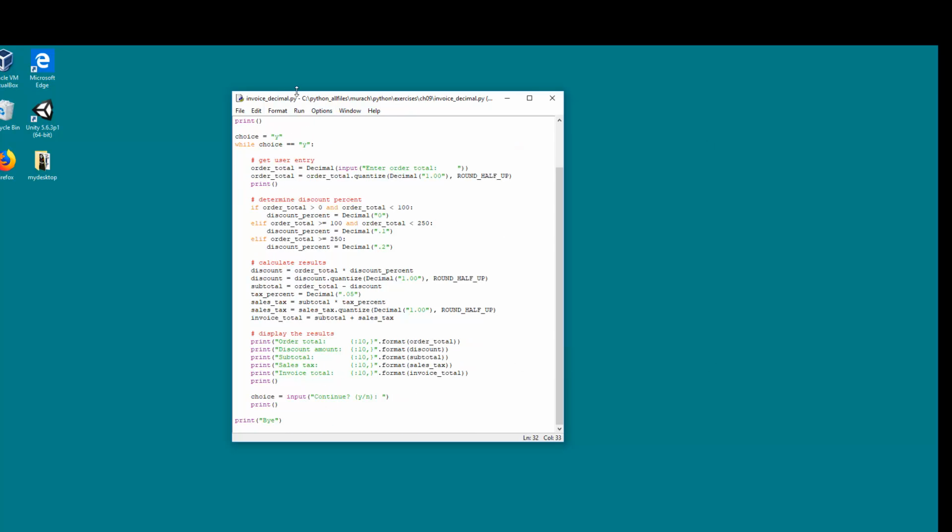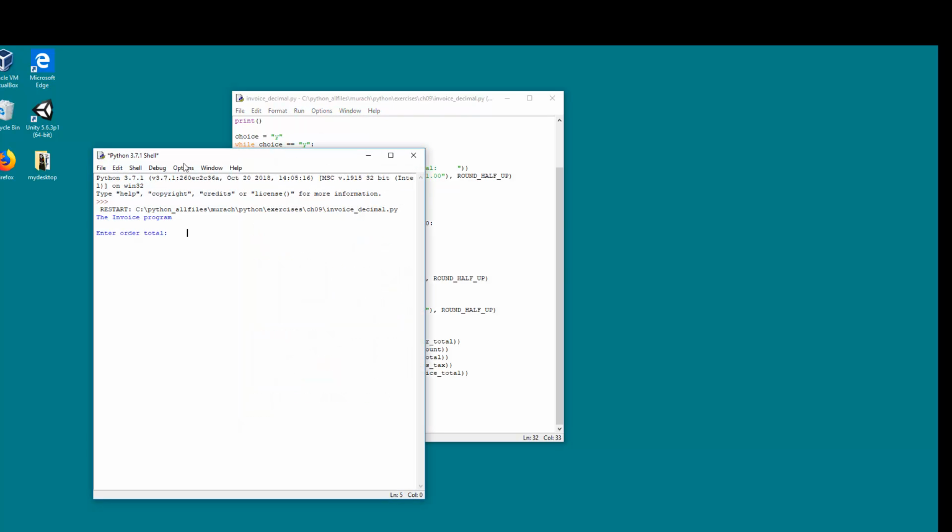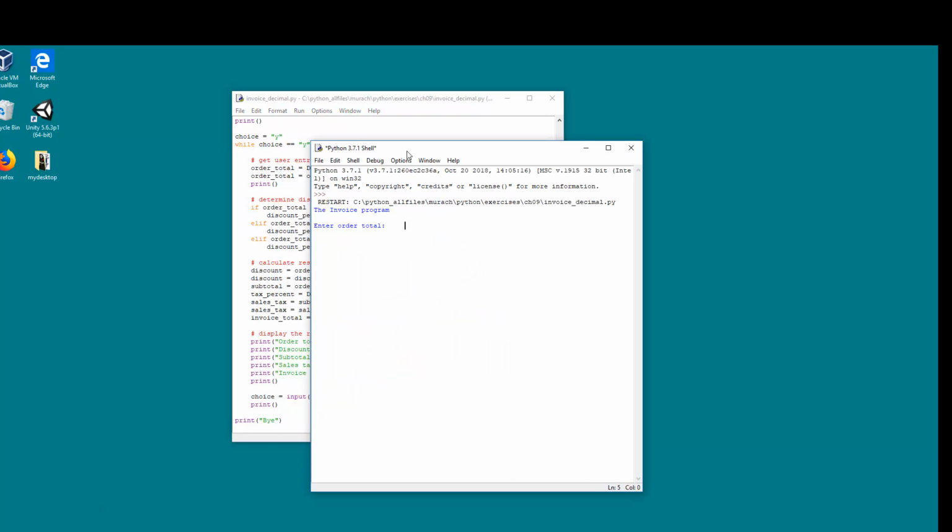So let's give this program a spin. We're going to run it. And to make everything easy, we're just going to enter order of 100. And it gives us the total, gives us a discount, which makes us 90. Add sales tax, which brings us back up a little again to 94.50. Then it asks if we want to continue, and we're going to say no.